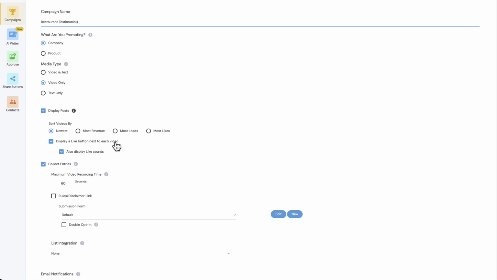Display a like button next to each video. This is highly recommended. This shows a little heart next to it so they can click it and they can favorite that video. Also display like counts. This is totally up to you. If there's one testimonial that gets 30 likes and the other one only gets 10 likes, it might just make the original person who recorded it feel good. And people who are looking at it might say, you know what, I'm going to go watch the one that has 30 likes because it's more relevant. People were engaging with it more.